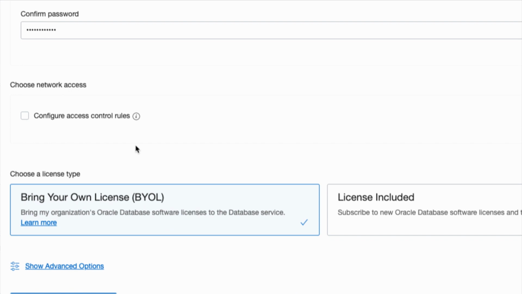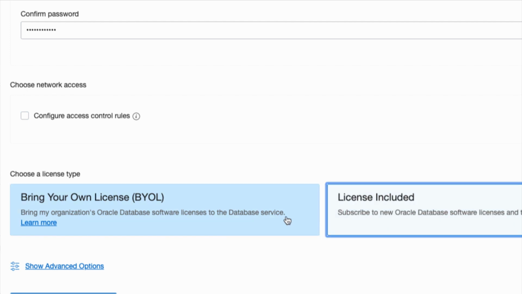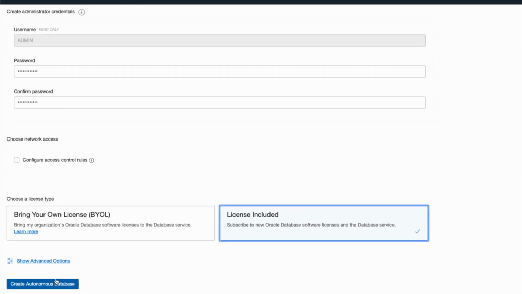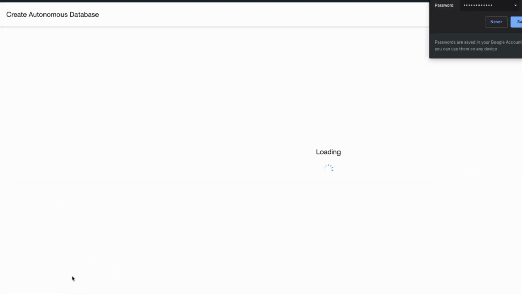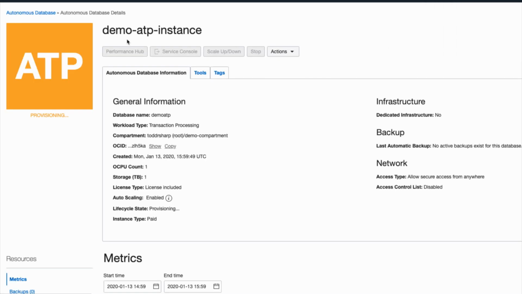Finally, the final option here is to choose a license type. If we have an existing license for Oracle Database, we can check Bring Your Own License. In my case, I'm going to say License Included. And finally, I'm going to click on Create Autonomous Database. And at this point, you're taken to the Autonomous Database Details page. Now, it's going to take a few minutes to configure everything and get it up and running.